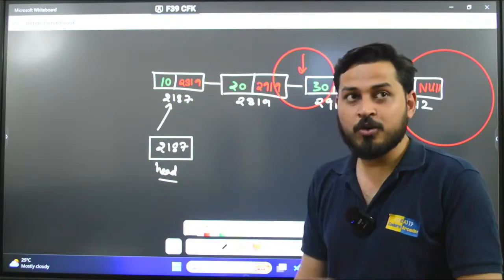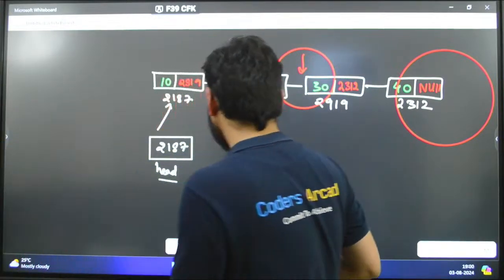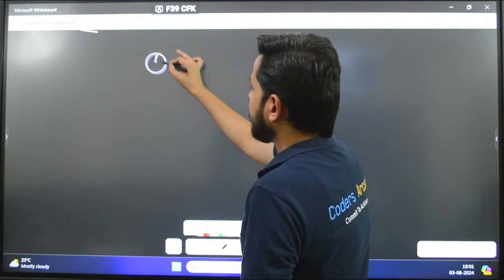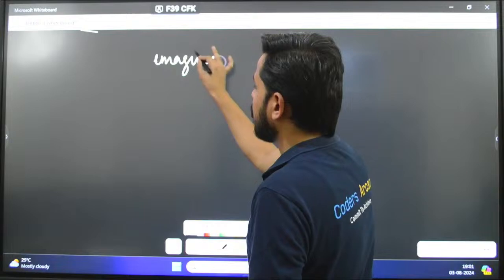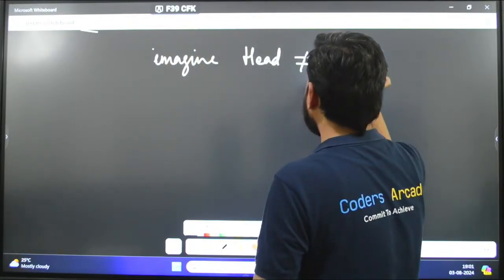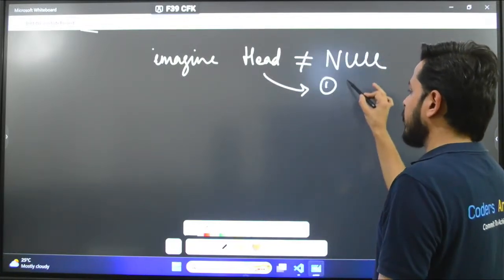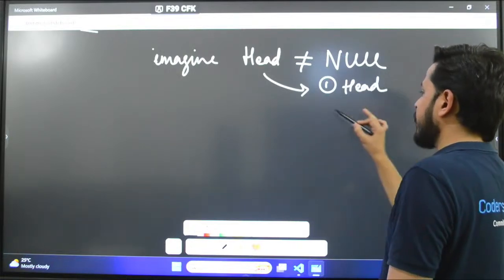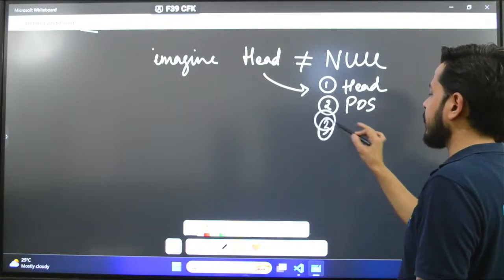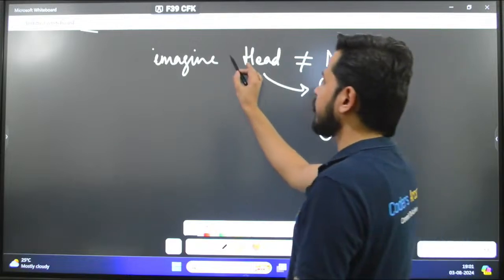And as I told you, let's say I'm going to write it here only. Imagine head is not equal to null, means the linked list is present. In this scenario, three things can be done. Number one, insertion at the head can be done. Insertion at position can also be done, and insertion at tail also can be done. This is scenario number one.